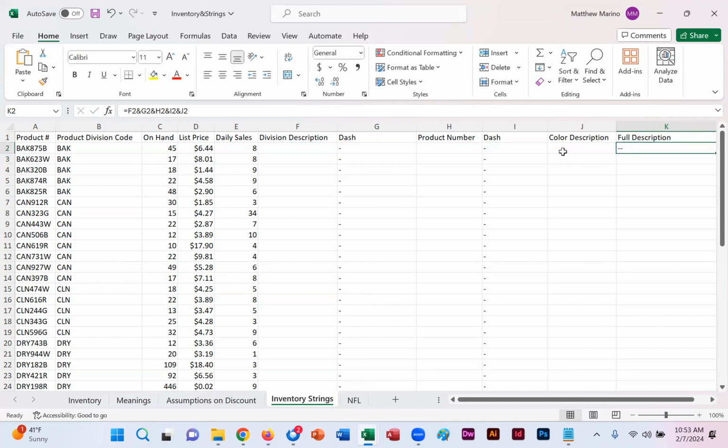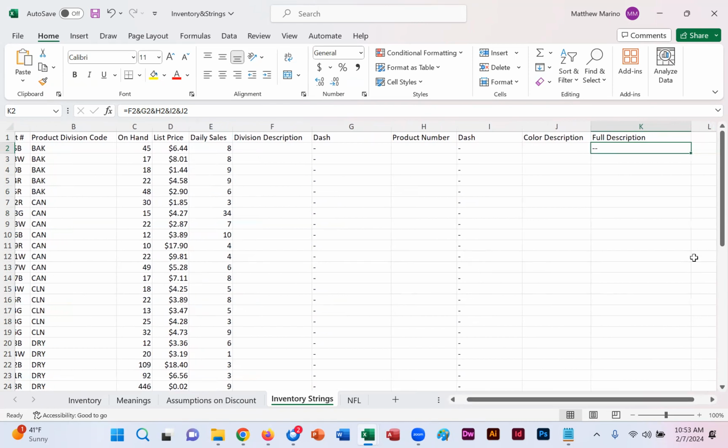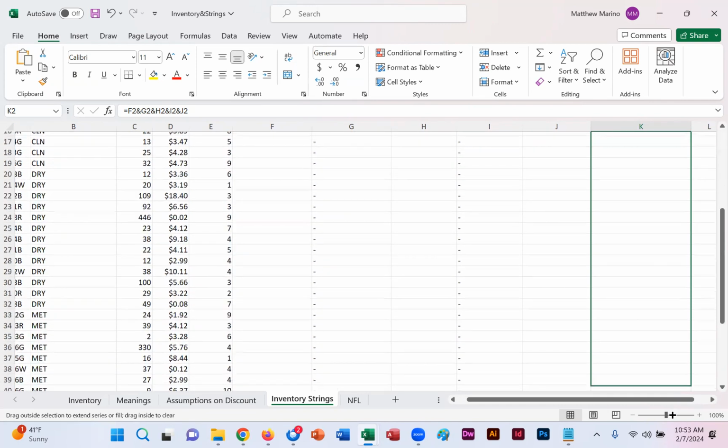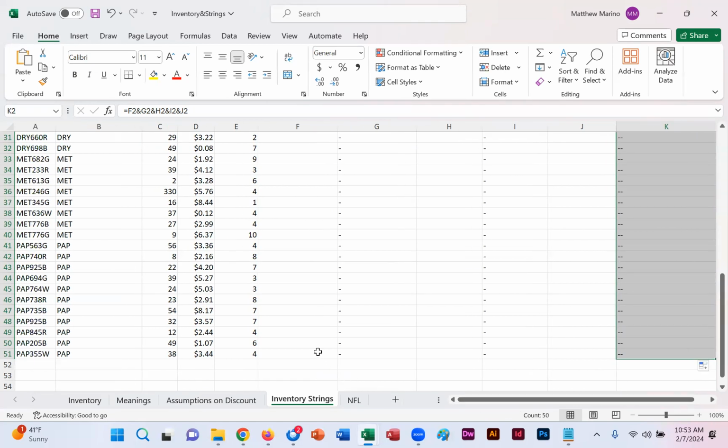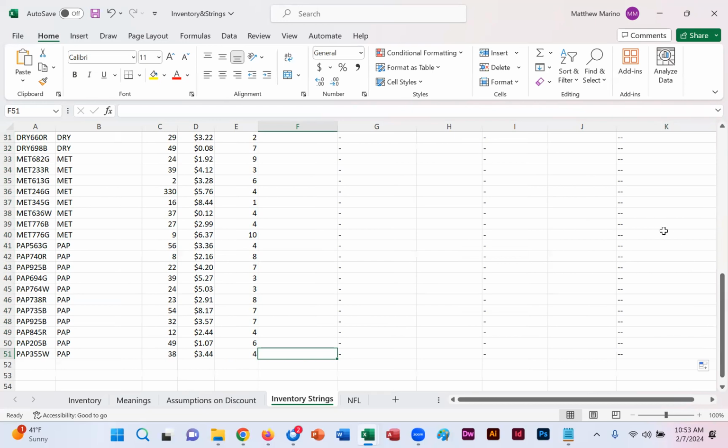When you click enter, right now it just gives you dash dash because we don't have anything in F, H, or J just yet. But we click back in the cell. Let's scroll over a little so you can all see that. And you drag it down. Auto fill down. And then you'll see all of them are dash dash. As we go through and calculate everything else, you'll see that those will change.